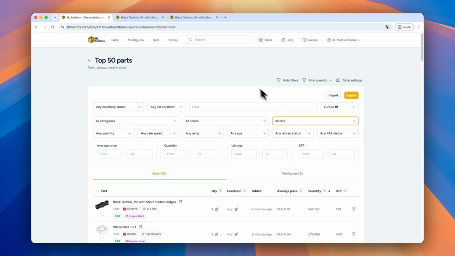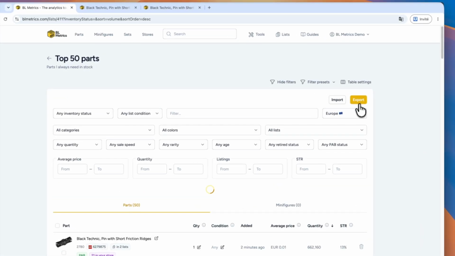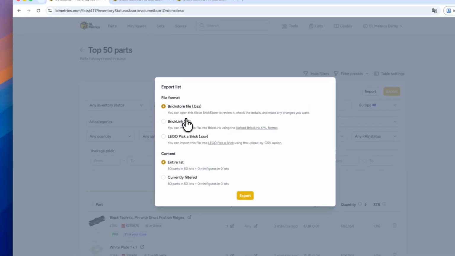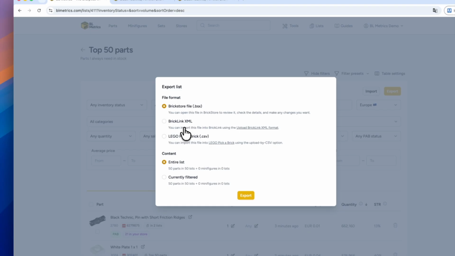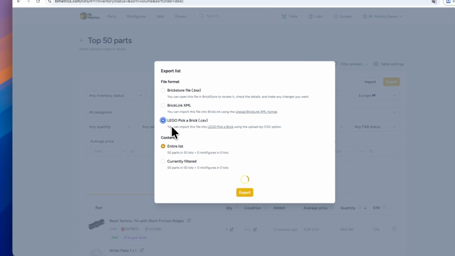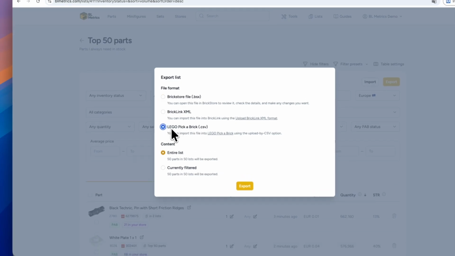Let's talk about getting data in and out. From a list, you can export in 3 formats. A BrickStore file, a BrickLink XML, which is handy if you want to turn the list into a wanted list on BrickLink, and a Lego Pick-a-Brick CSV. That last one is genuinely a time saver. If your list holds parts you want to order from Pick-a-Brick, you export the CSV, import it on lego.com, and your cart is filled without typing a single reference by hand.